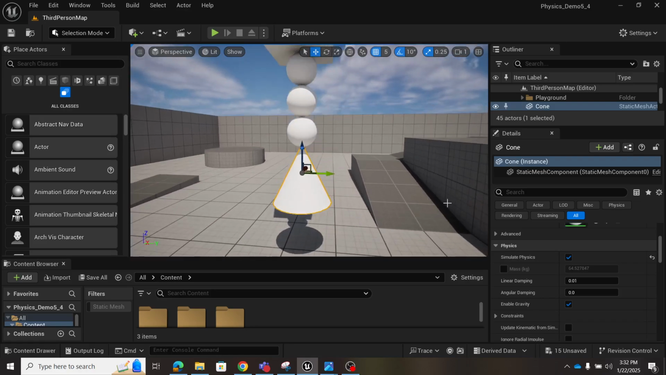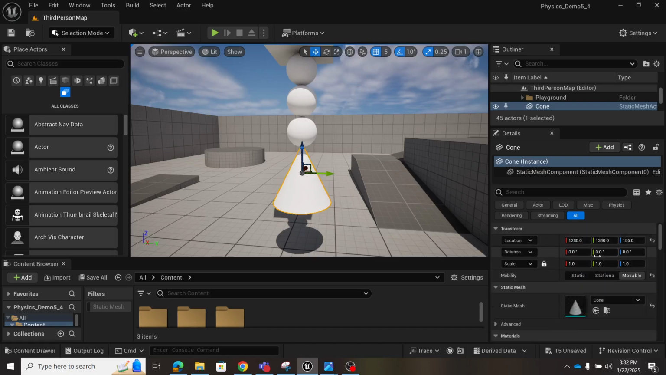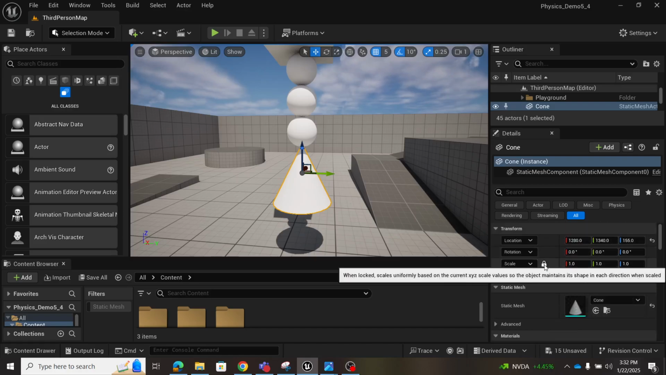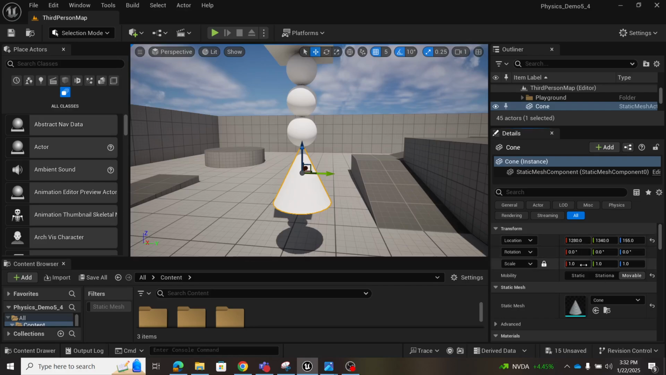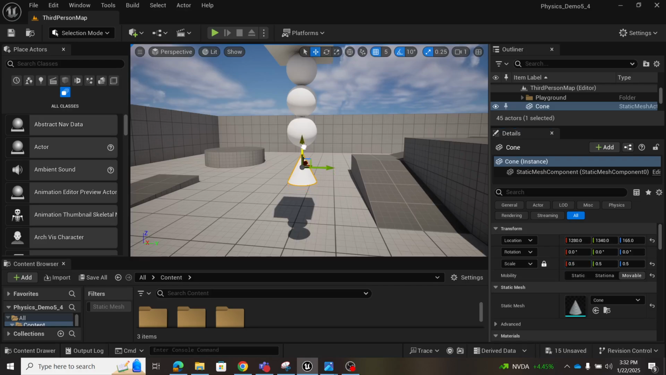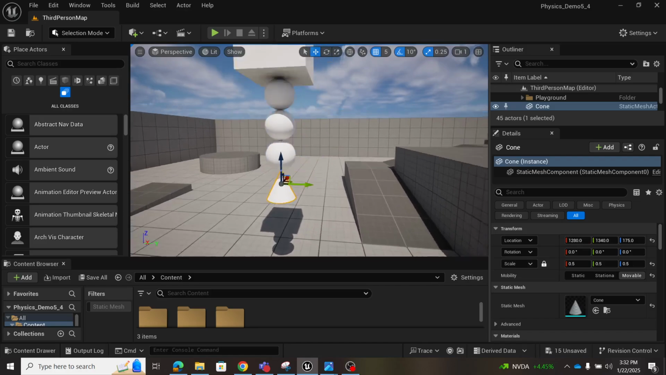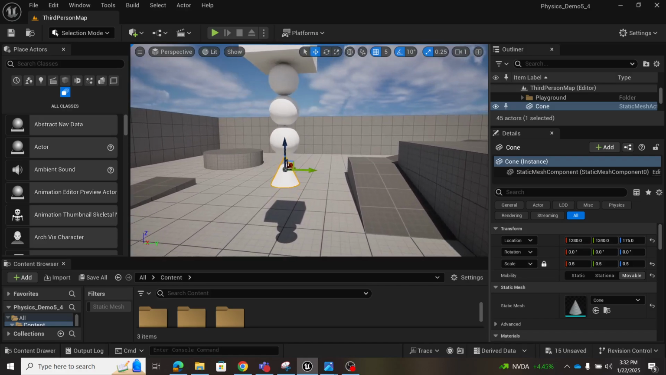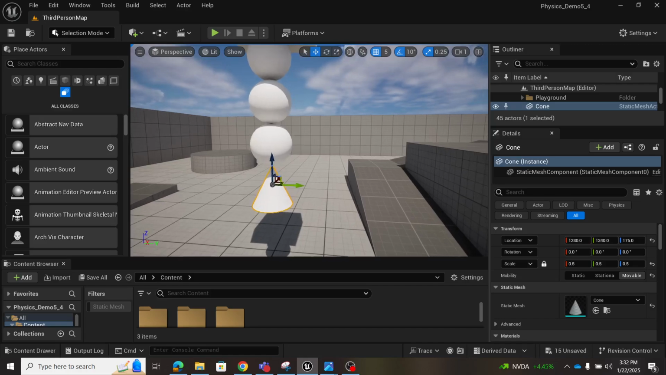So let's go back. Make sure you lock your scale on the cone, and let's make that about 50%, 0.5, and pull it right up there to the bottom of the sphere there. So, all right, that looks pretty good, and I kind of like it.